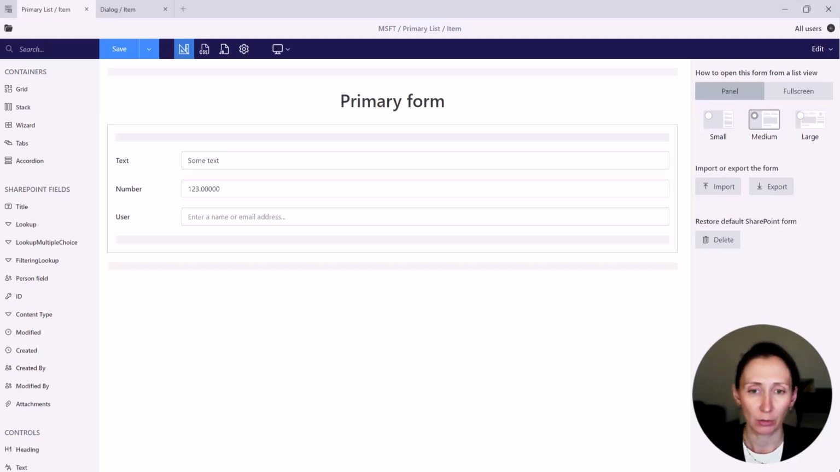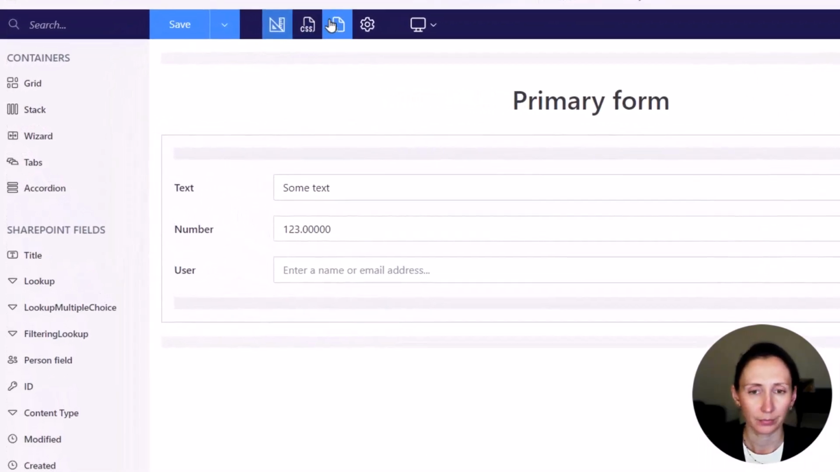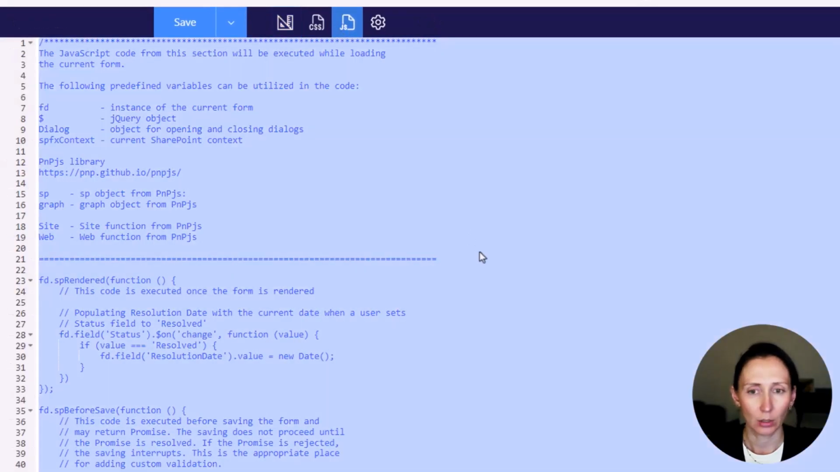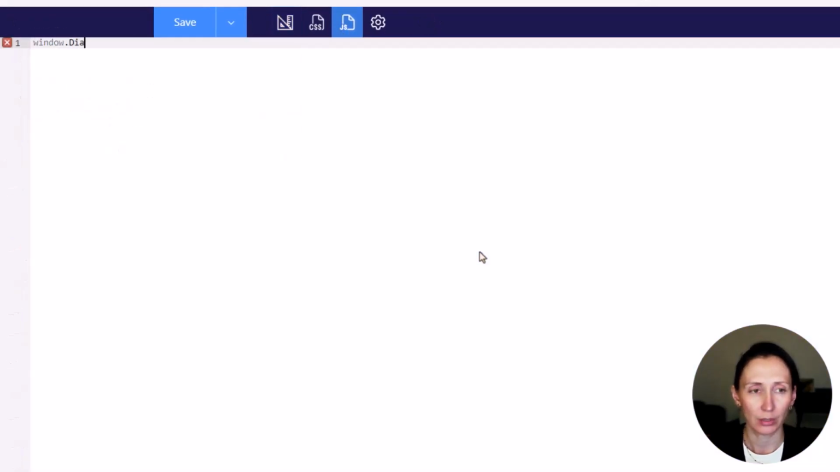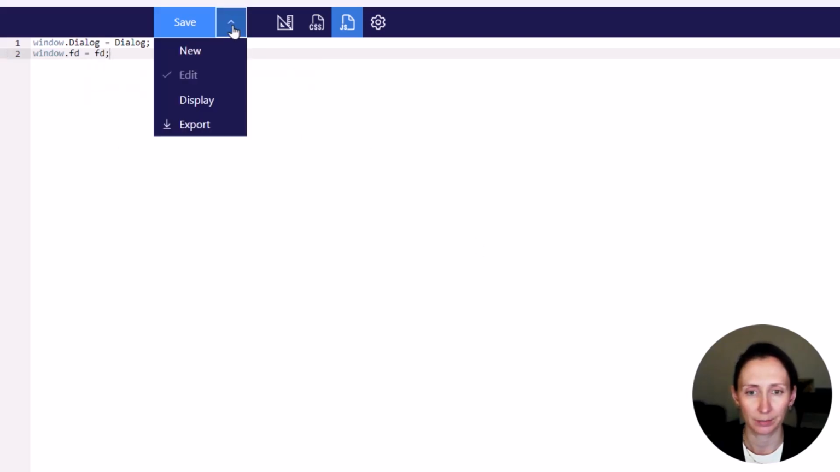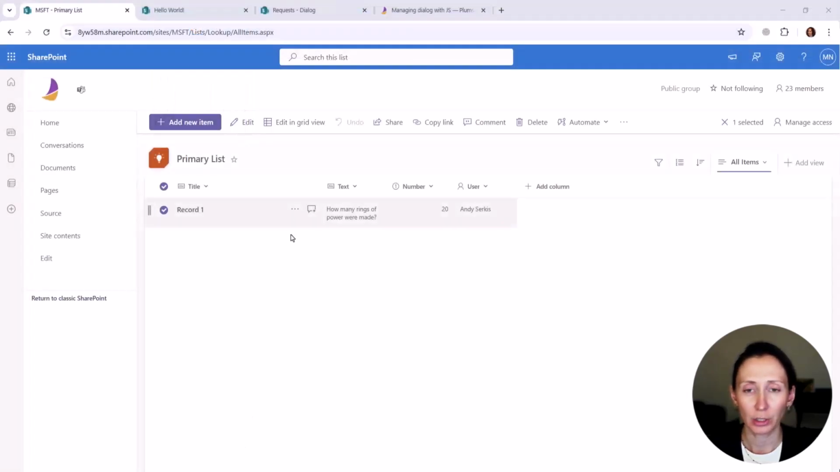So here is my parent form. Go to JavaScript editor and I define dialog globally with window.dialog equal dialog to make it accessible from the browser console. And I do the same for FD and save the form for all form types at once. Alright, so let's open up the form and then call the function to open the dialog.